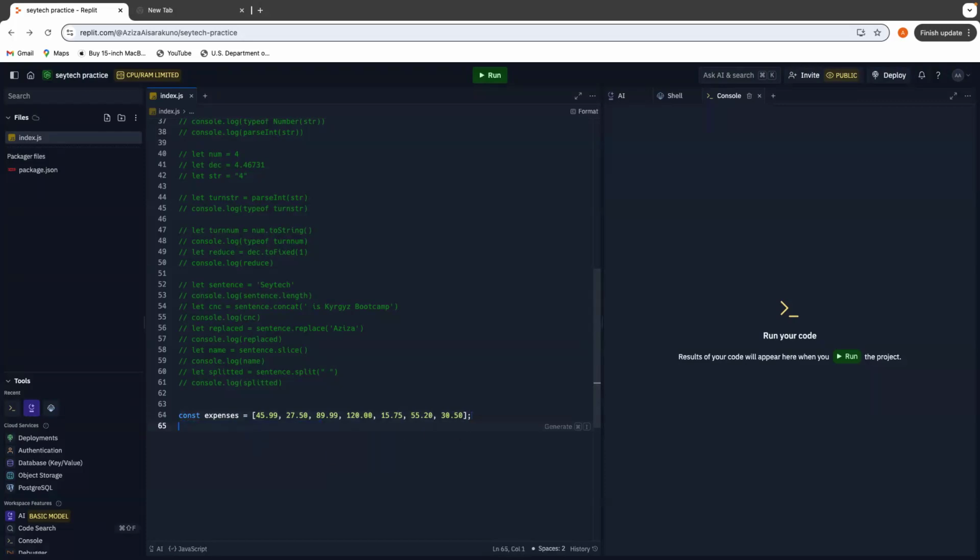Okay. So this is just an example. Of course, it can be a different array, but now we want to create a function that will give us the total of these expenses. And let's use a for loop. And give this array as a parameter, right? Exactly. Okay.